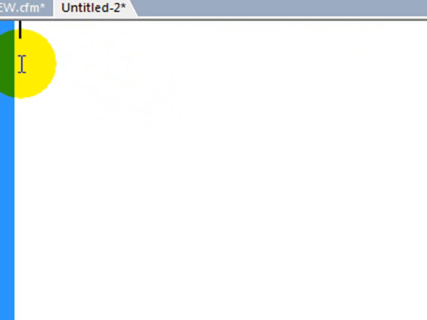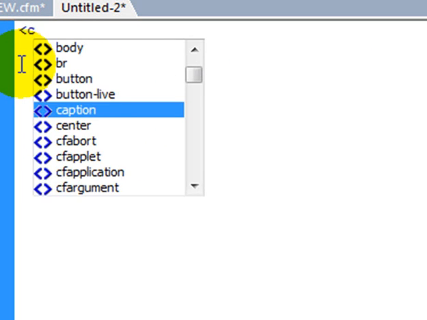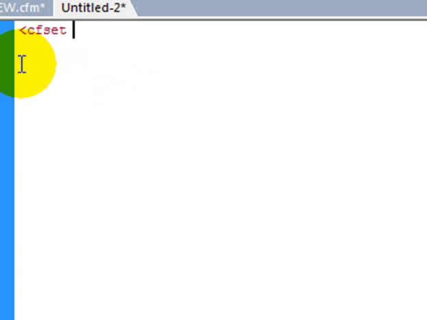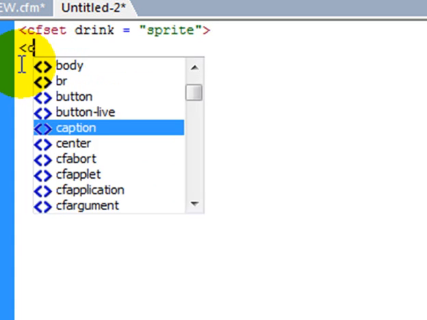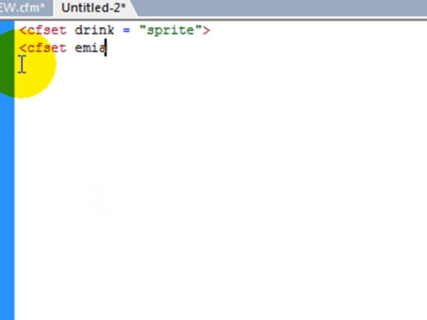Okay, so we're going to go ahead and get started by setting a variable, and we're going to call that variable drink. I'll set the variable equal to Sprite. And we're also going to say, okay, let's set email. Now, I'm just thinking of this stuff right out of my head, so it's okay.